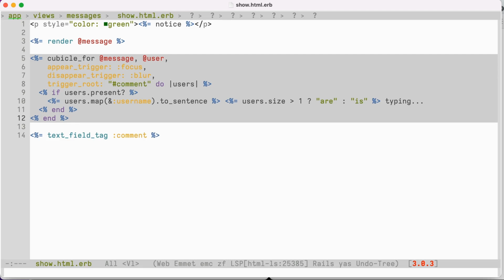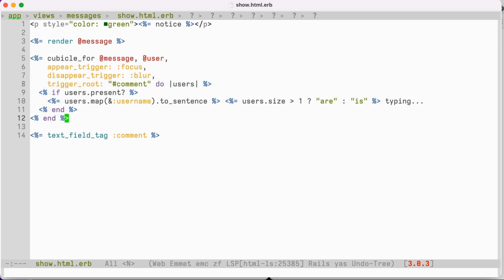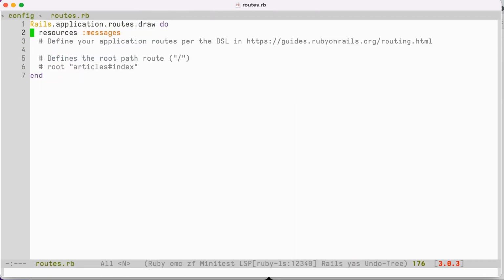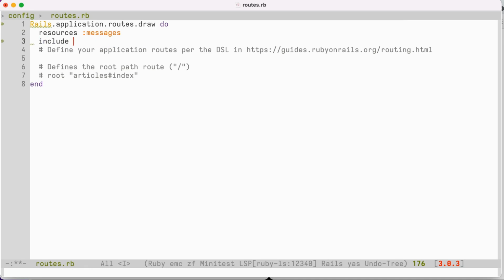What Cubism does not do at the moment, but this is on the roadmap, is track presence on routes. So at the moment you have to have a model instance that this is tracked on. But a routes concern is on the roadmap, so that you could in your routes.rb include Cubism routes or something like that, and define it on a per route basis. But this is rather sophisticated and will take some time, but it's definitely on the roadmap.